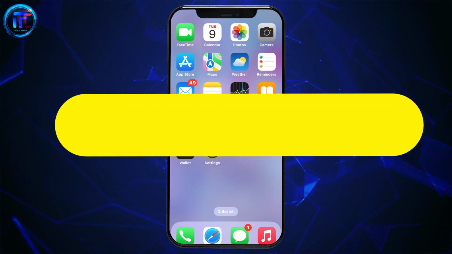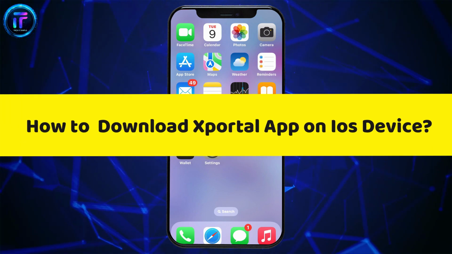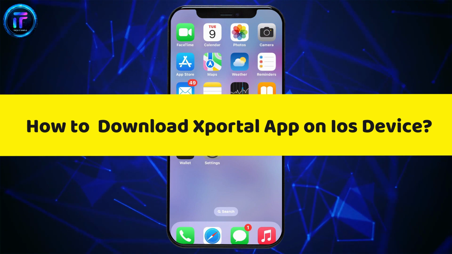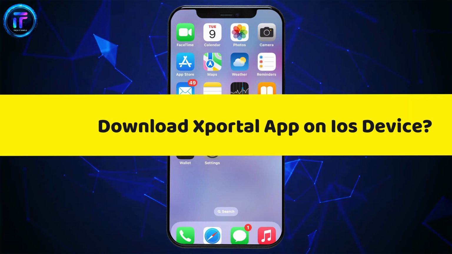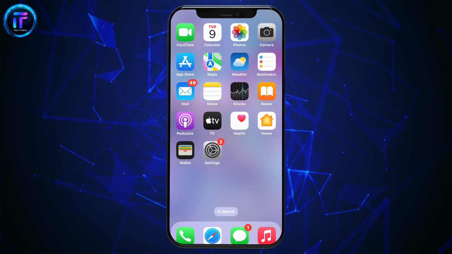In today's episode, I'm going to be showing you how to download the Xportal application on your iOS device. So, without wasting much of our time, let's dive into the video.